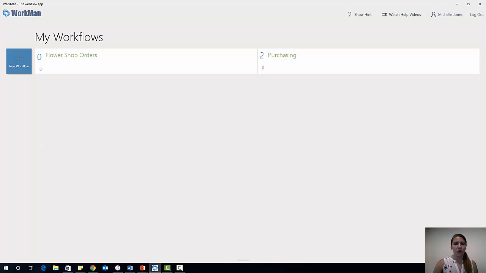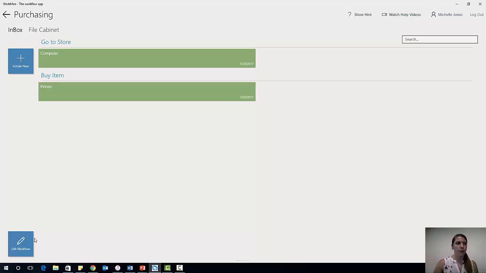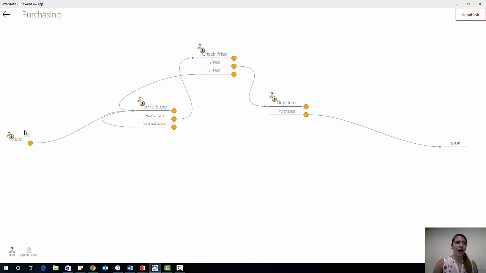After signing into WorkMan, I'll go ahead and select the purchasing workflow that we created in video 3. From here, the inbox, I'll select Edit Workflow, and then the data icon sheet here at the start of the workflow to access the form builder.